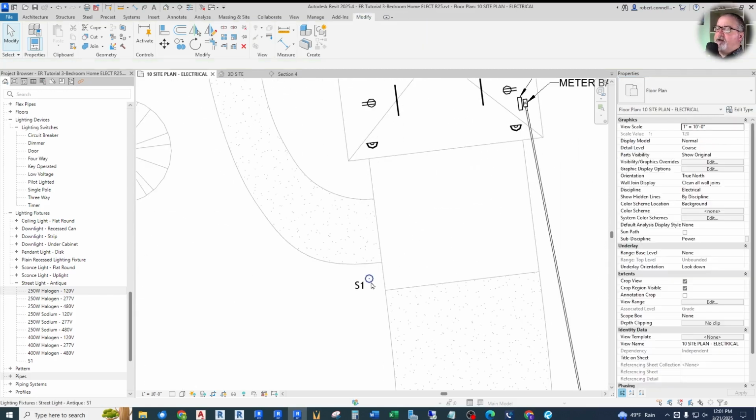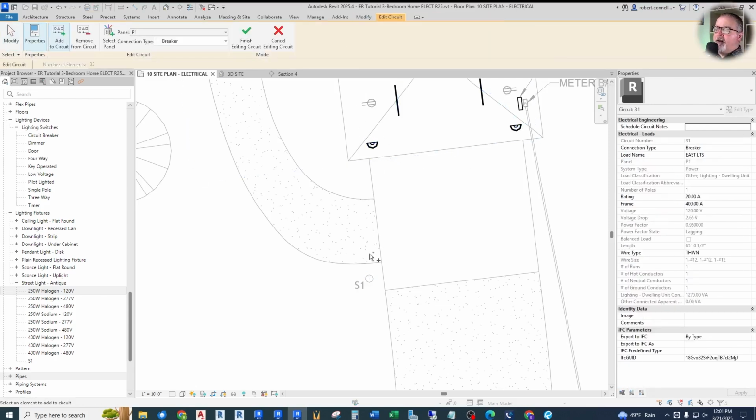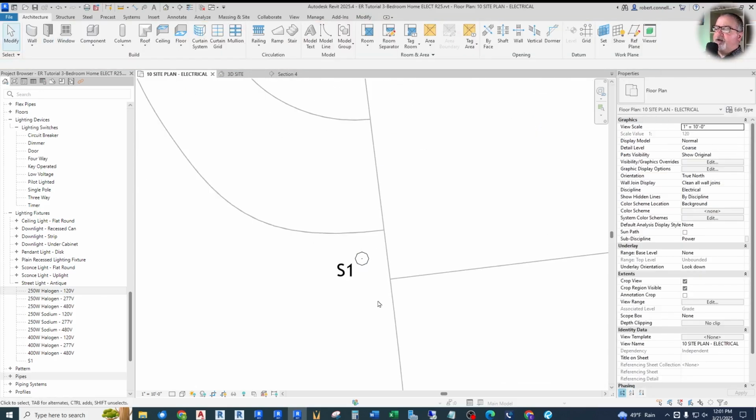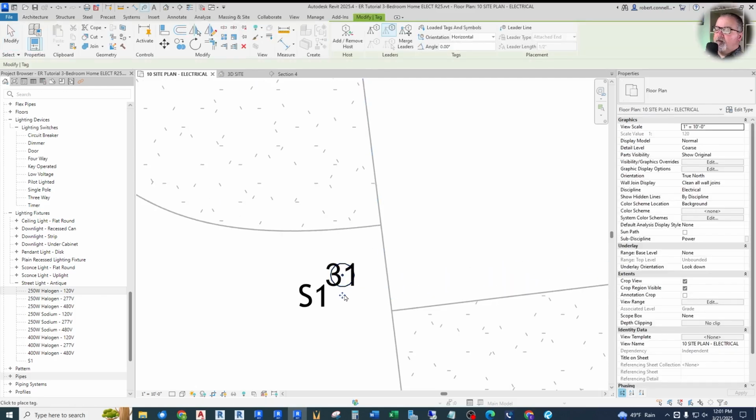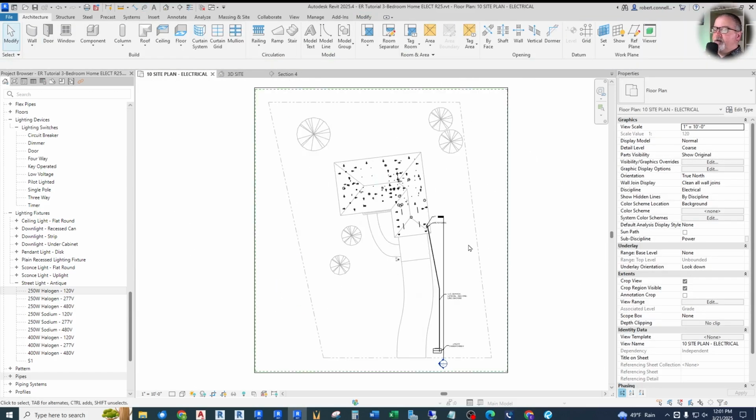Now, how do I want that controlled? Maybe I want it to come on and off with my lights here. So I can actually wire it up from here, tab over that, click it, edit circuit, and then select my site light, say OK. And then I can put a circuit tag on it. There we go. Now we have our site lighting.